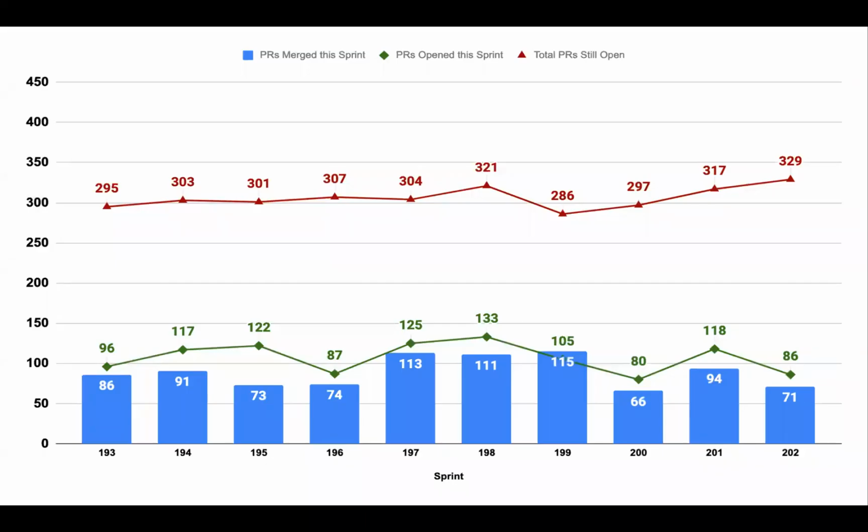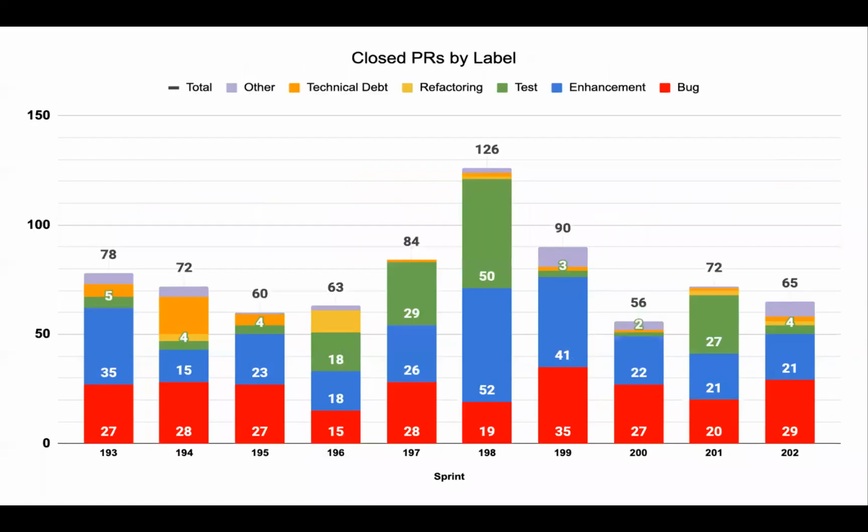As you can see, this sprint was pretty typical with 71 PRs merged this sprint and 86 PRs opened. And there was a bit of a focus on bugs this sprint, but generally it was a pretty typical sprint.